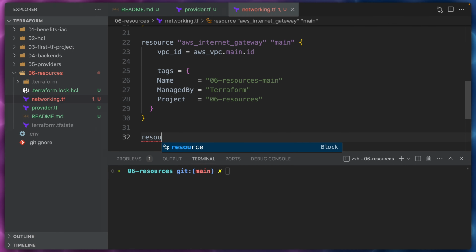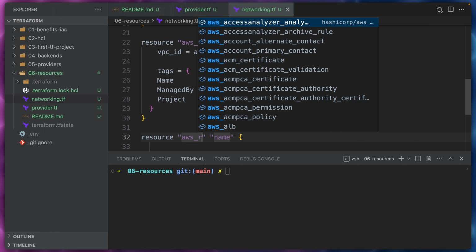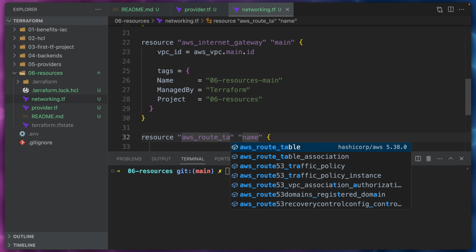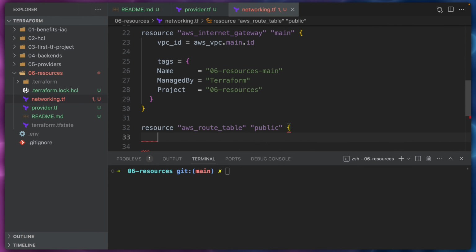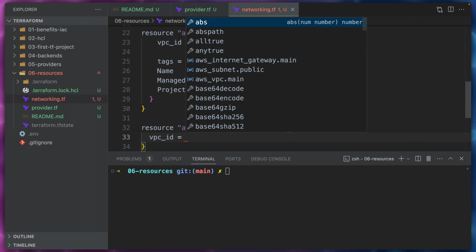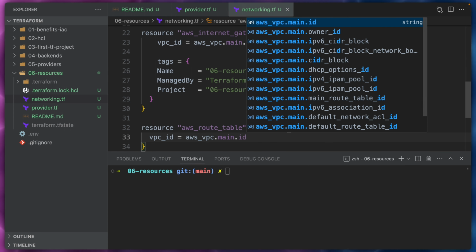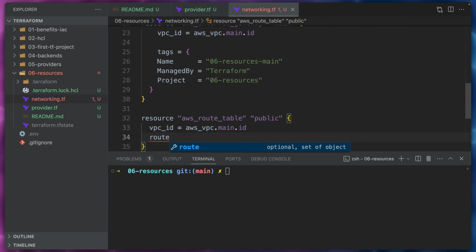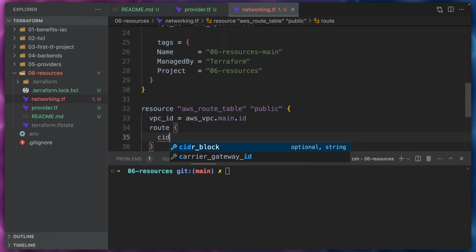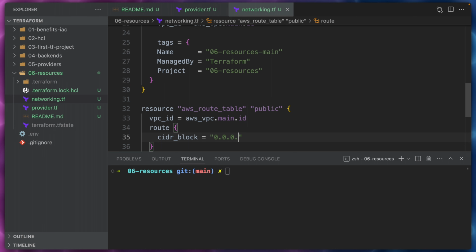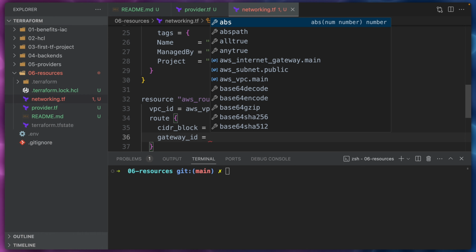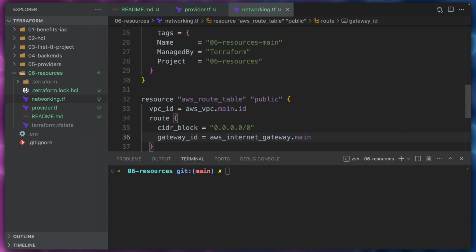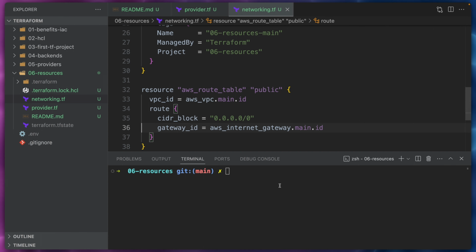We would also like to now create a route table here. So let's say aws_route_table, and the route table is going to be a public route table, or we could also say, or just leave the public. And now here we need to pass a VPC ID that's also going to be our VPC main ID, and a route here that is going to map a CIDR block of 0.0.0.0/0 to our gateway ID. So we can pass the gateway here. That's going to be aws_internet_gateway.main.id. Perfect.